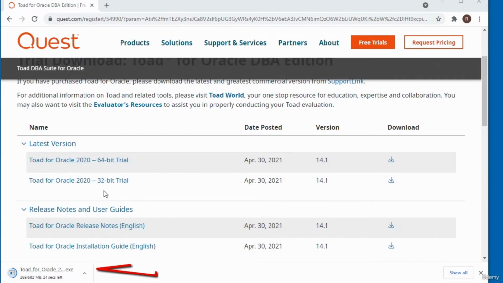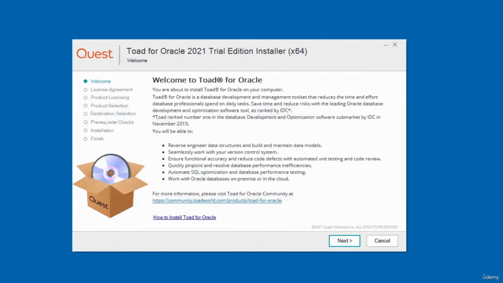As you can see, my download has started. That's my download here on the bottom left hand corner. I'm just going to give it a few minutes to complete, and then I will run the installation. The download has completed, so that's the download file here. So I'm just going to double click to run the installation.